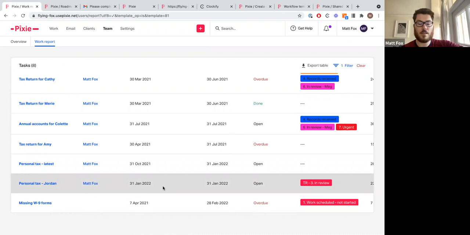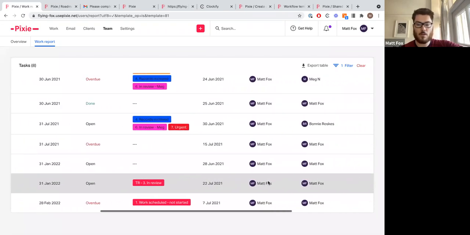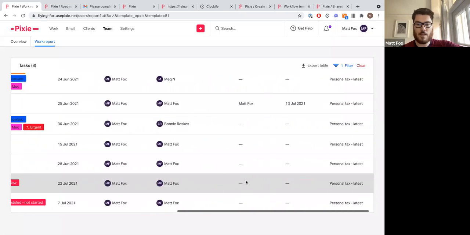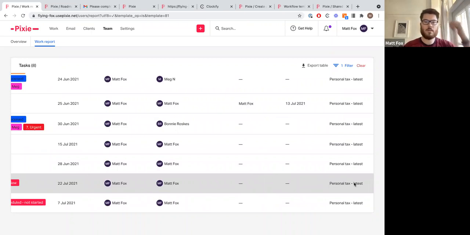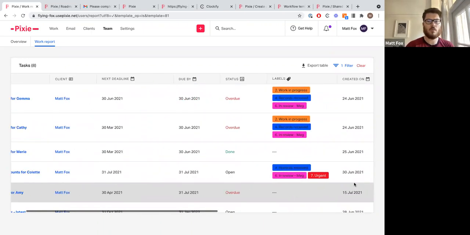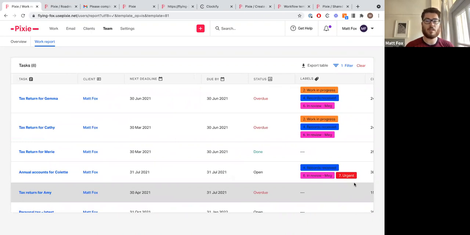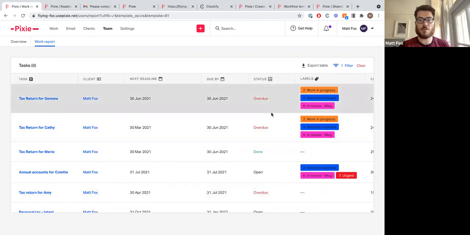I can not only see when the deadline is, but the fact that it's open. I can swing across here to my colleague, Matt, who is responsible for that. If it was closed, or when it was closed, if there's a date, and the type of tax return, type of template as well. So again, really helpful for when you're looking at the type of work you're doing. And straight away, I can at a glance say, these are overdue, but it looks like we've got the records.